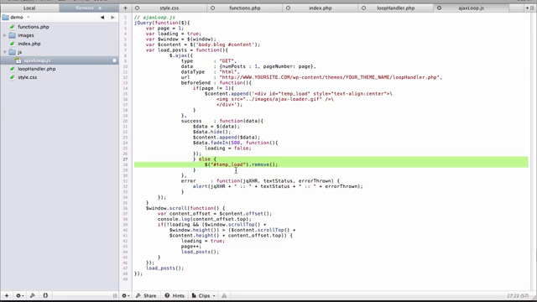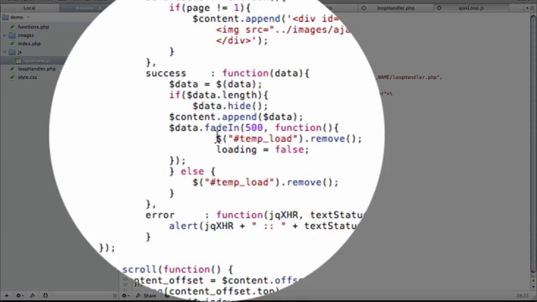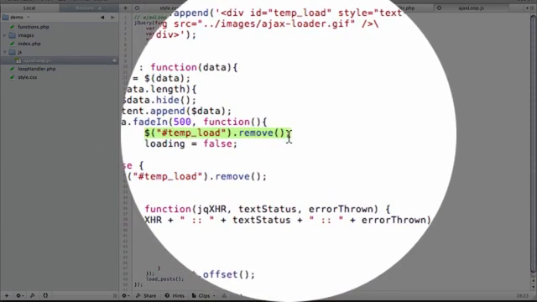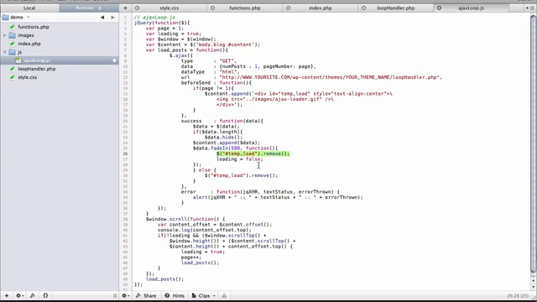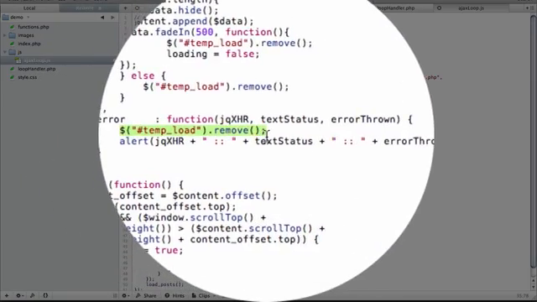When our last call to the server is sent and there are no more posts to load, we'll no longer be setting our loading variable to false, so we need to make sure to clean up the last Ajax loader GIF. We will be in a loading state from then on out, and our scroll function will no longer make any calls to our load post function.